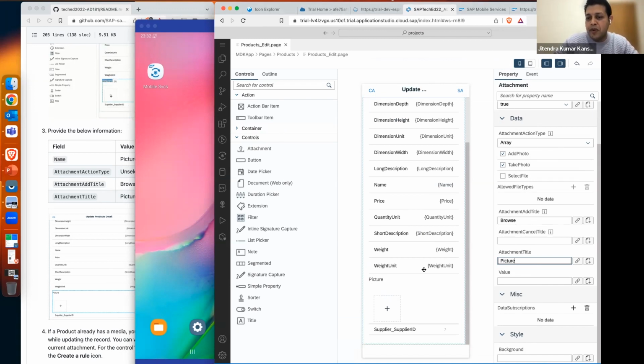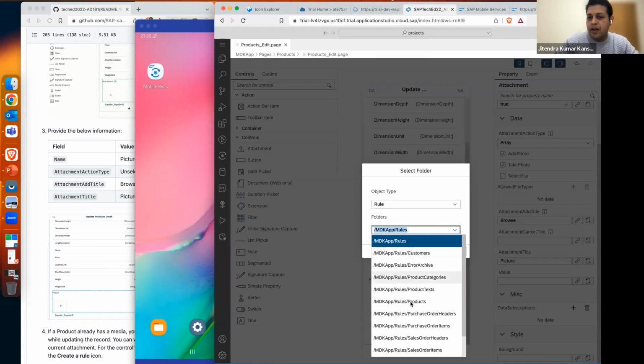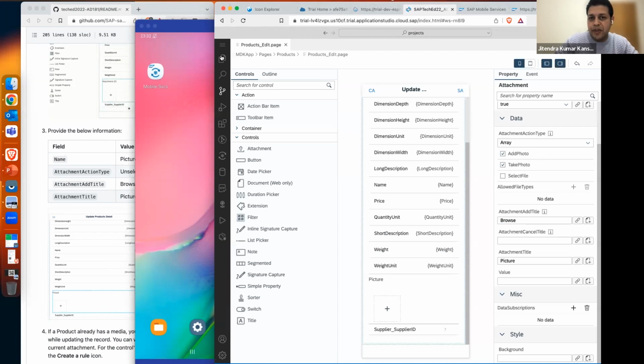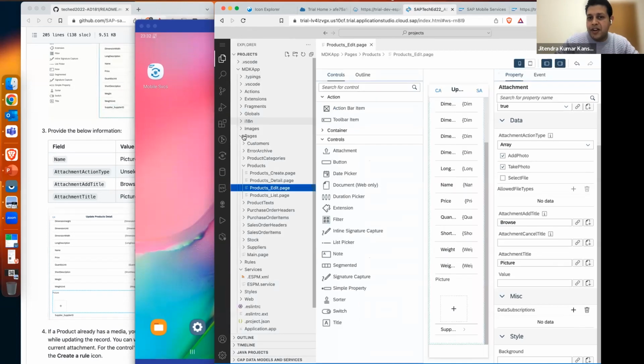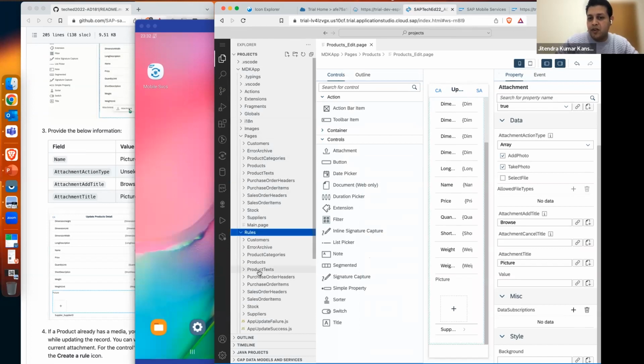So what we'll do here is we click on create a rule, and, I cancel it before, because I want to show something here. The template is generating all the related pages in respective folders, right? So under the pages, you have products, and all the related pages are under products. And similarly, in the rules, you have products, and all the related rules are generated in the product folder. So we will do the same thing here also.